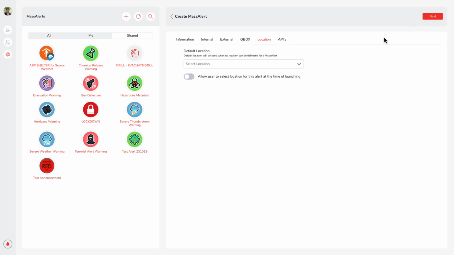The Location tab allows you to attach a location to your MassAlert. To have one location that always gets sent with your MassAlert, use this drop-down menu. You can enable Allow User to Select Location for this alert at the time of launching, to allow the user to select a location from a list of predefined locations to attach to your MassAlert when it is initiated.